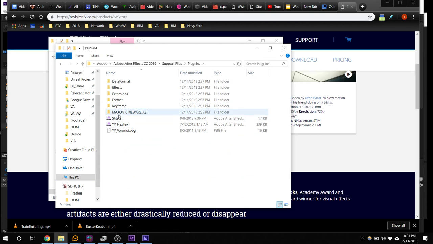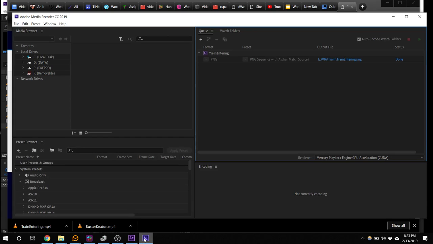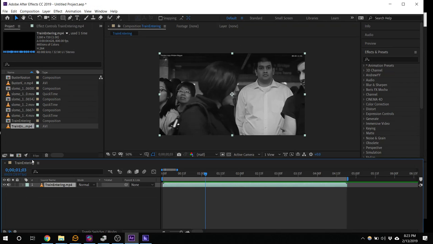Right? Here's a slit scan plugin I was trying out. It's actually more complicated than just doing slit scan the traditional way. But here's some plugins, that's where you would put it if you had to manually place it in. So that's done. That's great. I'm going to bring that in.